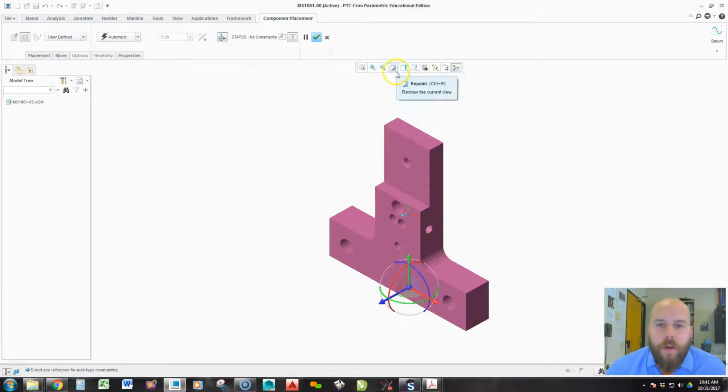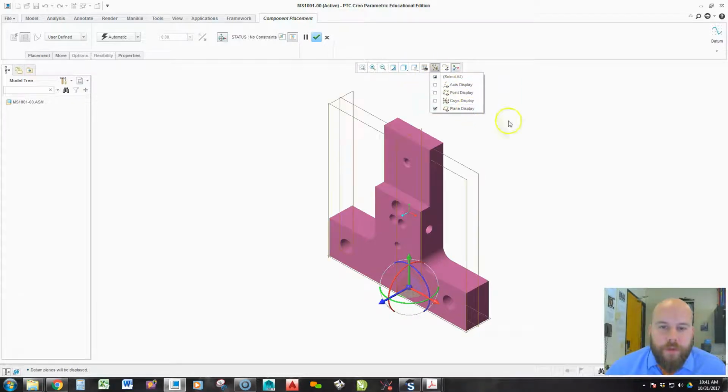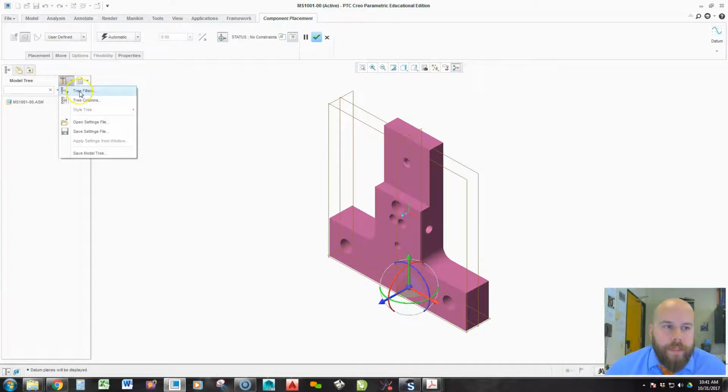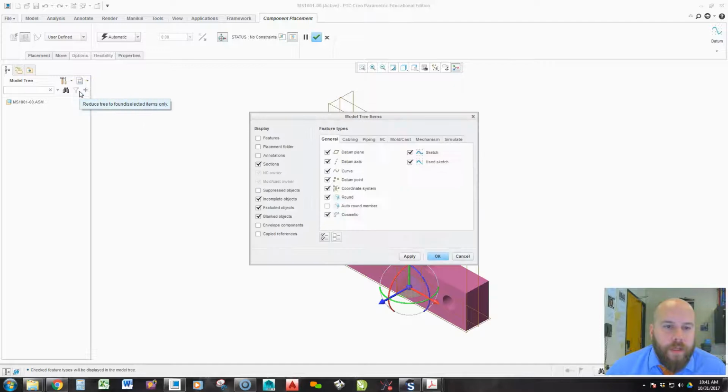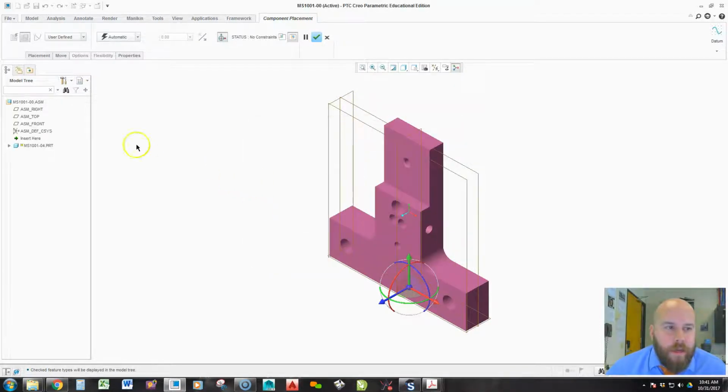Okay, so what I'm going to do is turn on my datum planes, usually a good place to start. And what I like to do is, if these are off, I like to turn on my tree filters to also have my features on. So I can also see my planes and my features, as well as the different features under my part that I used to create the part.